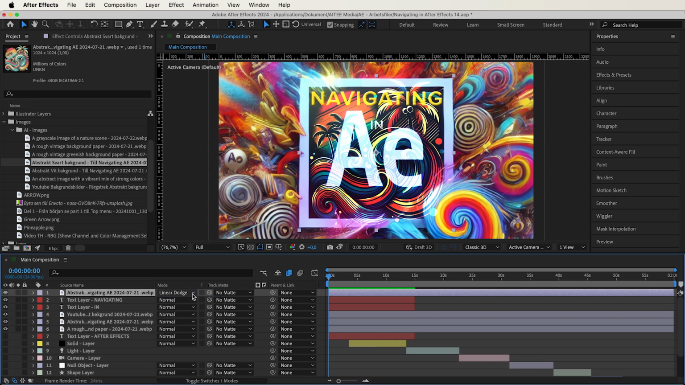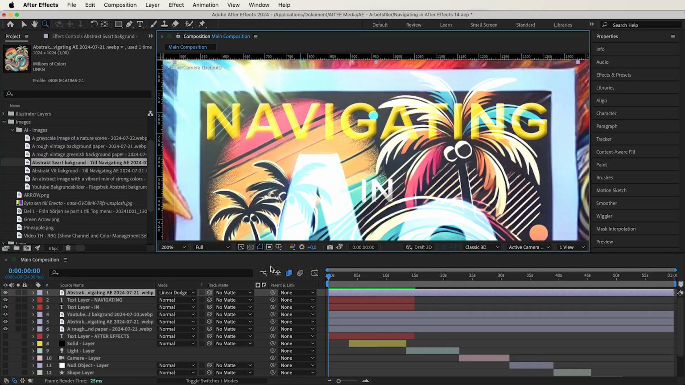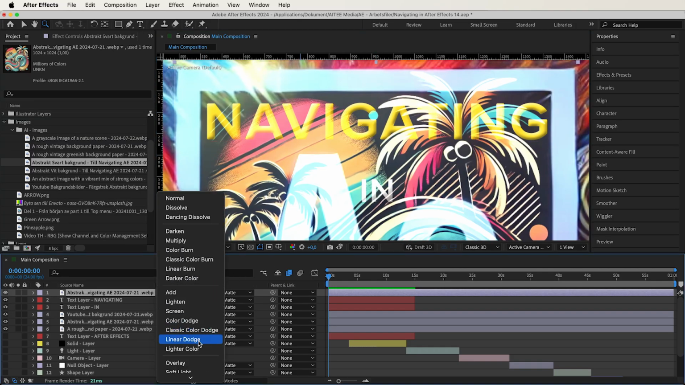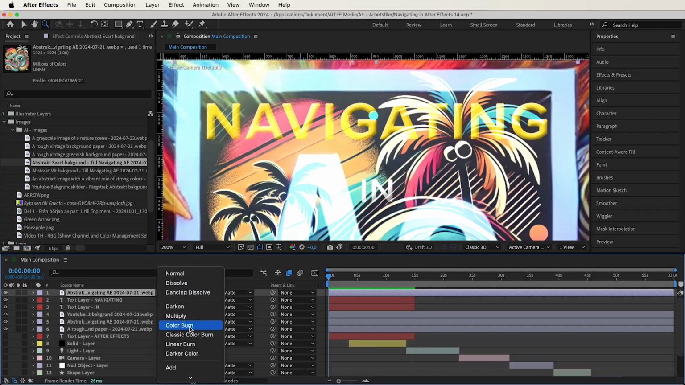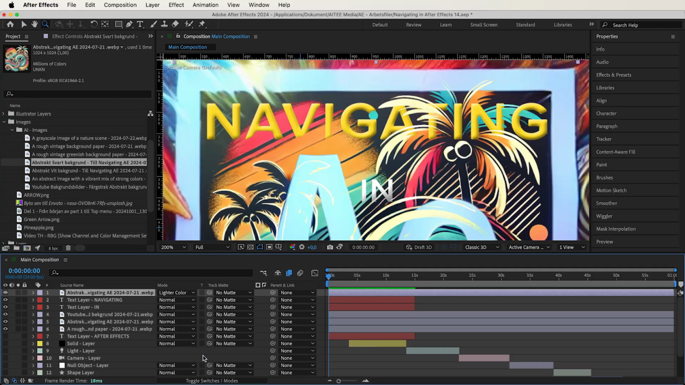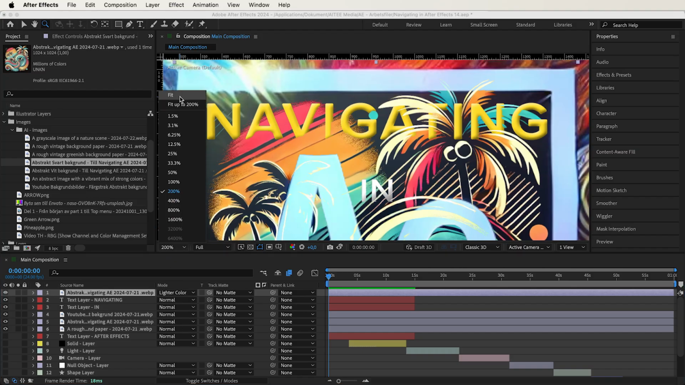Linear dodge increases the brightness of the top or highlighted image to match the underlying. Very similar, or actually close to identical, to how add mode looks. Lighter color, very close to lighten mode with a slight variation in style.